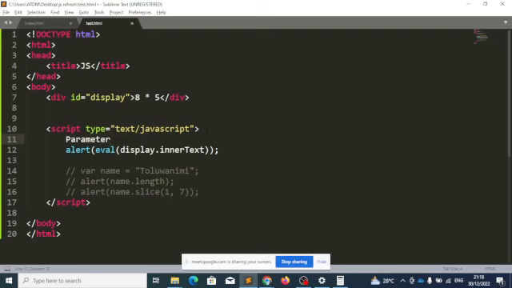Parameterized function. Parameterized function. Now, the way parameterized function works is this.